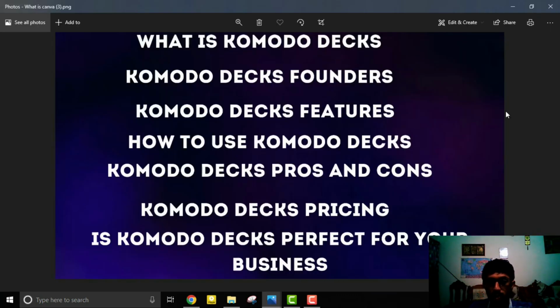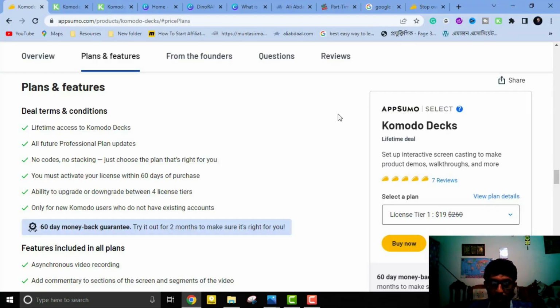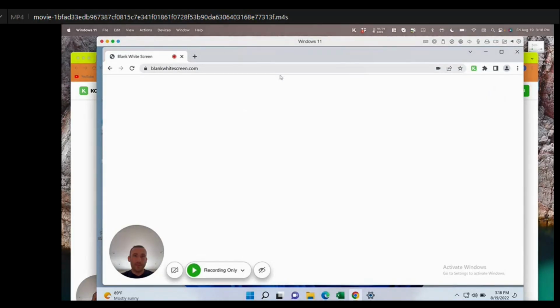How to use Komodo Decks. Let's see an example, guys, of how you can use this software. With the recording, you just press this green button. And when you do that, it asks you, do you want to record the whole screen, a window, or a tab? In this case, I'm going to select window, press share. So you have to give it permissions to access your microphone, which I'll do. And it's easy as that. It's already recording. Some other tips.